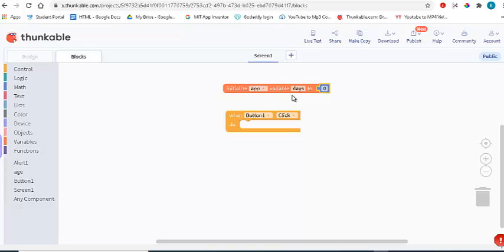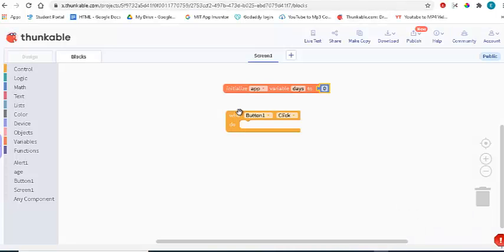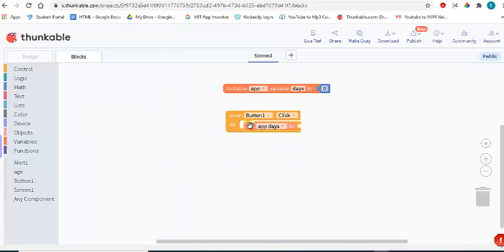So the first thing we're going to do here is we set days to be 365 times age. Okay, so to set the value of days, we are going to go back to variables, and we need a set here, set days to. So I'm going to drag and drop it here. And the value is 365 times the age. The age is coming from this guy.